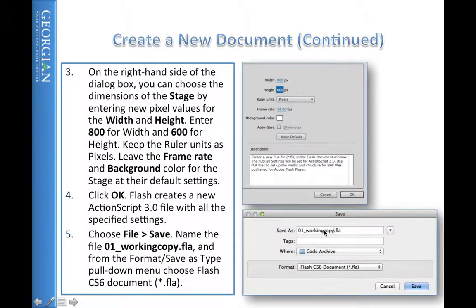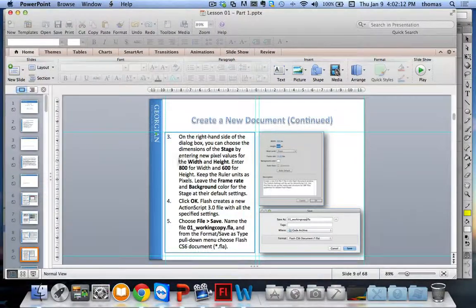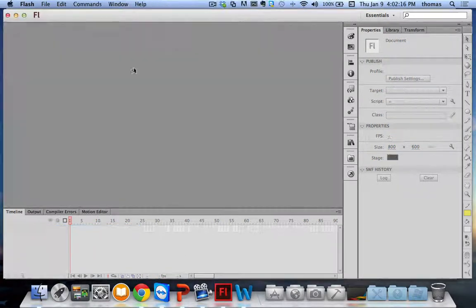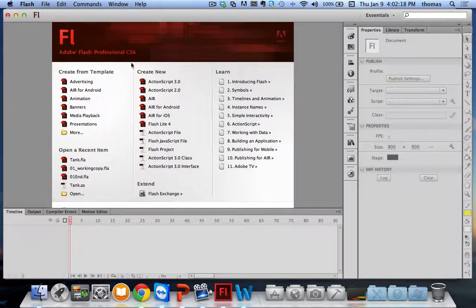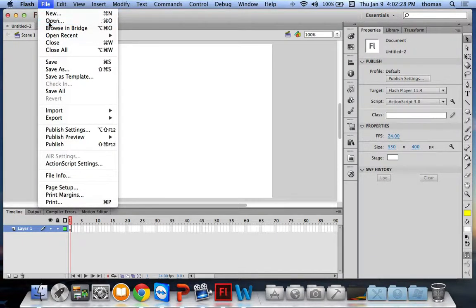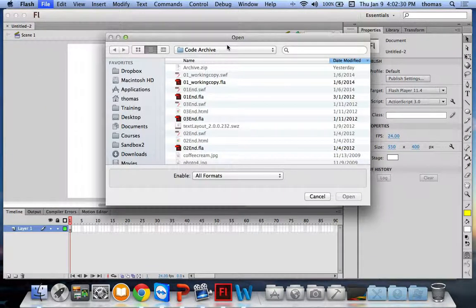So here it says we got this working copy of the FLA. If I follow the instructions here for one second, just to go back really quickly, I'm going to create a new Flash document. So Flash ActionScript 3, right? Or I can open up the document that I have. Let's say I create a new document. I can always open up anything I want in my code archive.